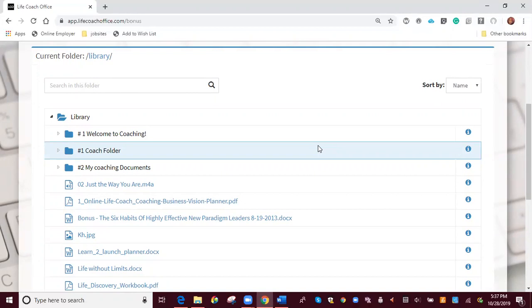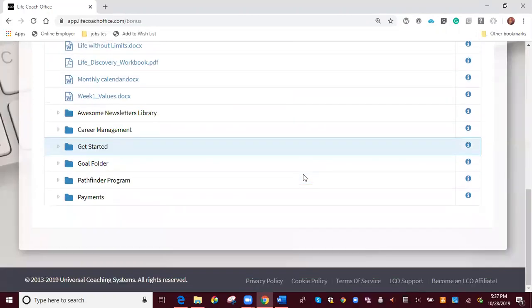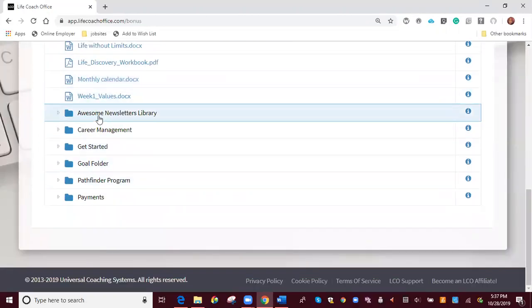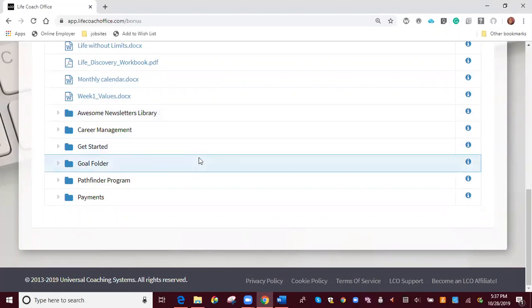The other thing that you might want to do with this area is that if you have a blog or a newsletter of some type, maybe you want to get a PDF of those things and put them here so that your clients can actually see them. Here, as you see, there's a folder for the Awesome Newsletters Library. And in it are newsletters from all the months past.